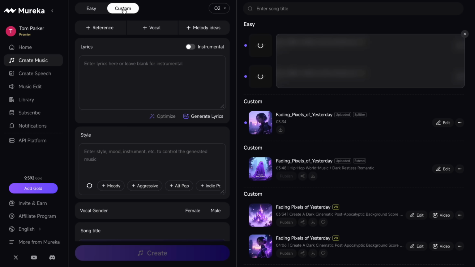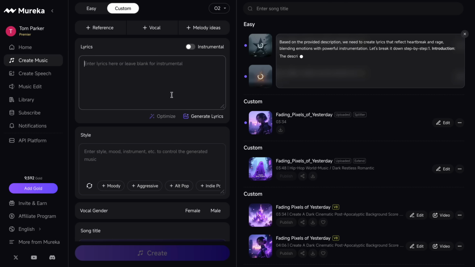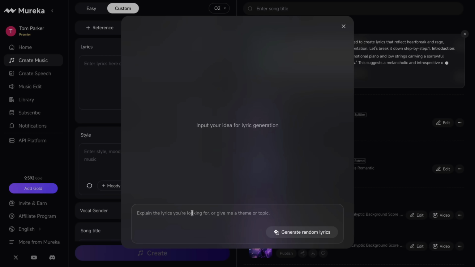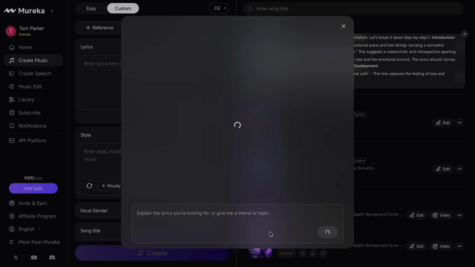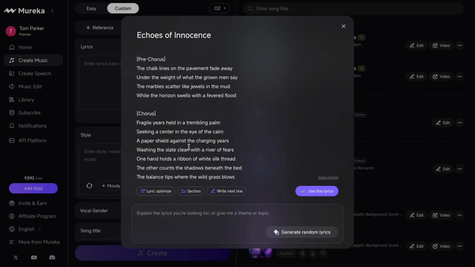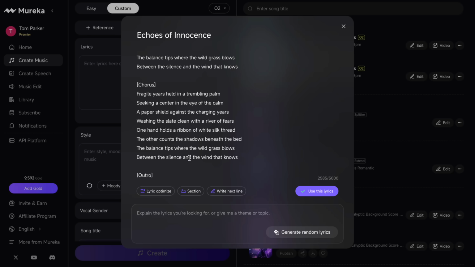If Easy mode is fast and automatic, Custom mode gives you full creative control. Here, you can paste your own lyrics directly, or click on Generate Lyrics and describe the kind of lyrics you want. Emotional, dark, romantic, cinematic, anything. The AI writes it in seconds. Once the lyrics are generated, you can edit them, optimize them, or use them as they are. I'll click Use this lyrics.